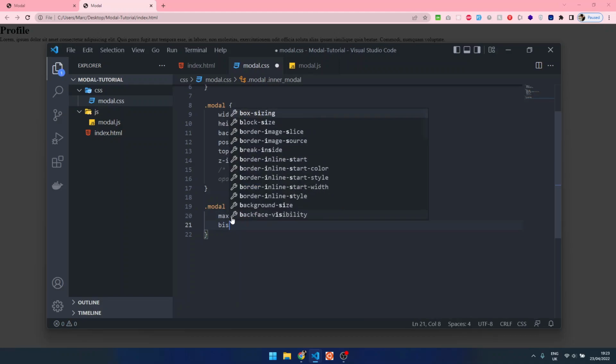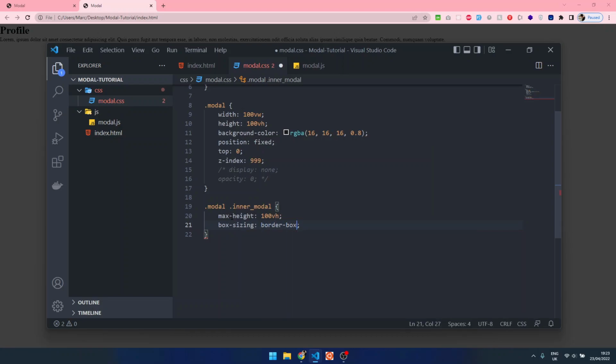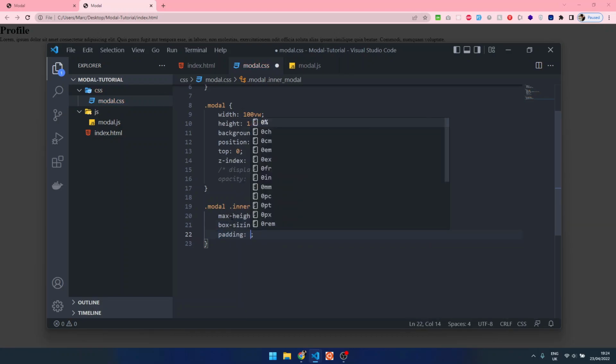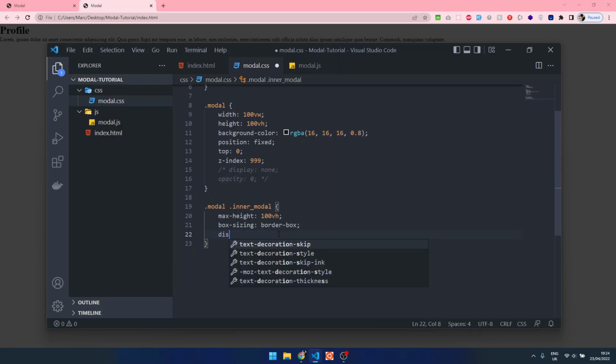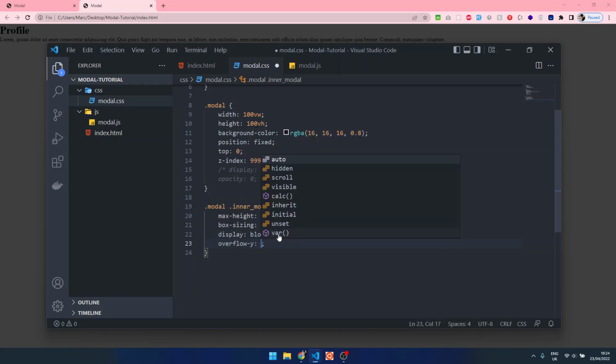We're going to set the box sizing to border box, padding to 50 pixels. Actually, no, we don't need this yet. We can put that on the content. Box sizing, border box, display, block. Obviously, we want it to be a block level element. Overflow Y, auto, and we're going to hide the scroll in a minute, but keep the functionality, which will be really nice. Set the height to 100%.